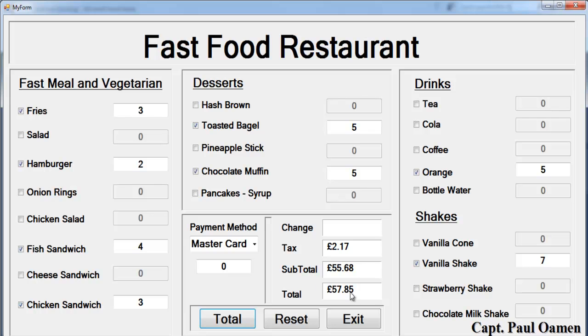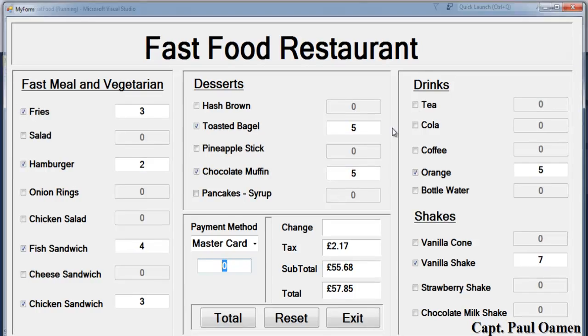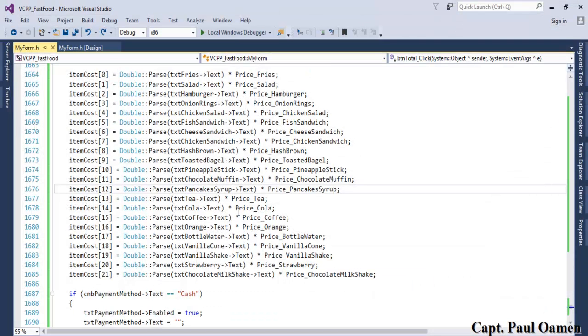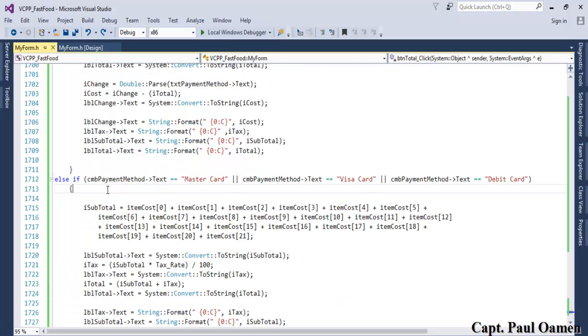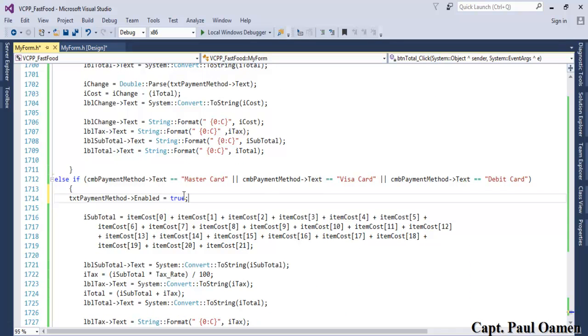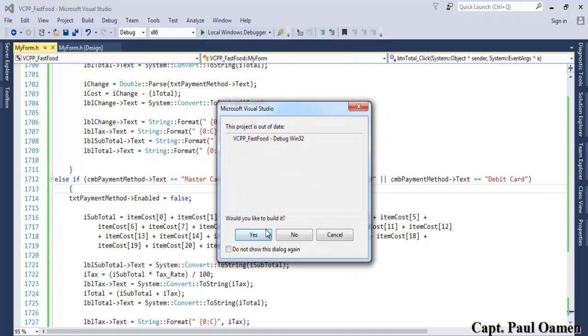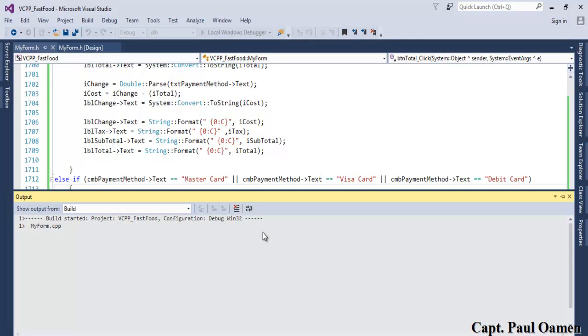Okay, one other thing is, if any of this is selected, we can always disable this. So let's disable that here. Let's come down here and just disable that. We don't really need it. We'll copy it. So if that is selected, we want that disabled, equals false. There. So let's run it one more time, then we can call it the end of this program.